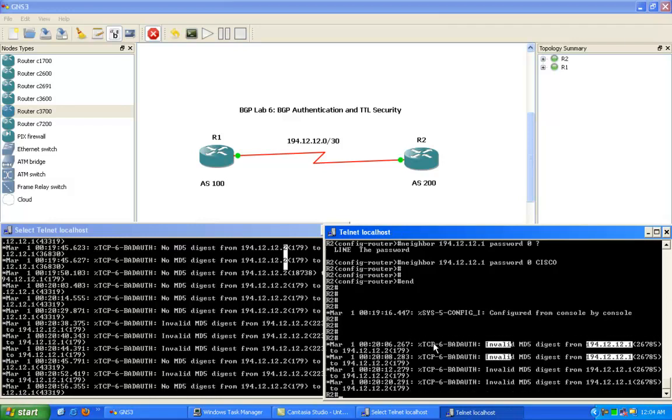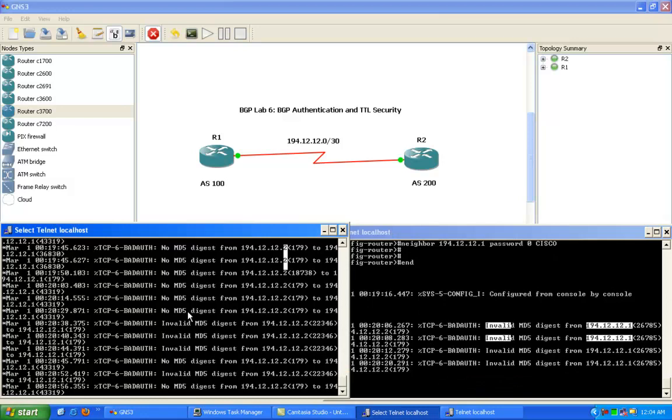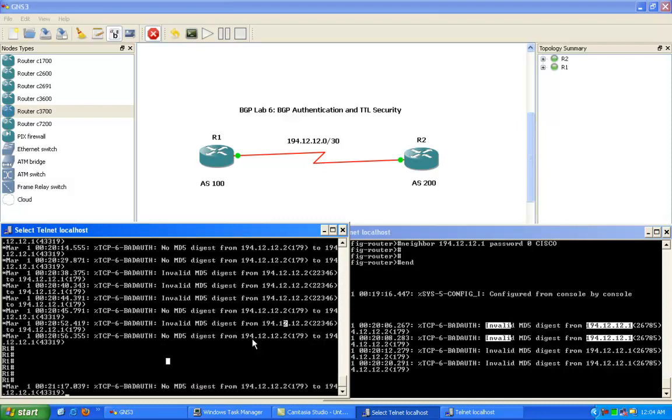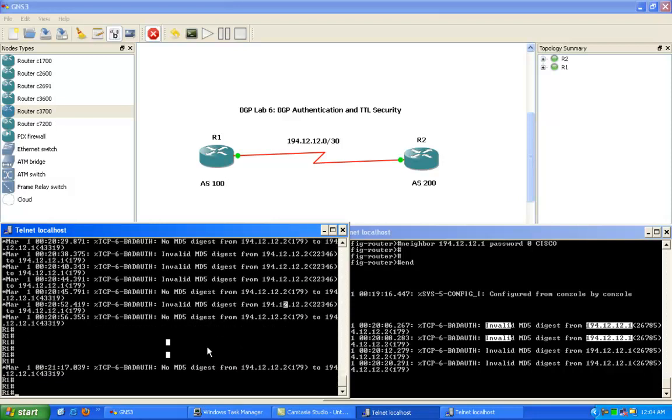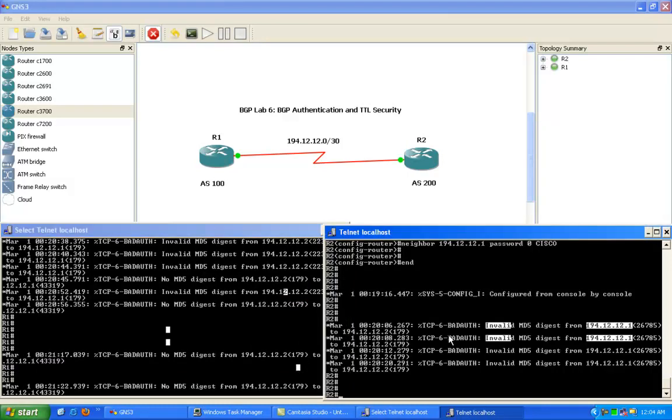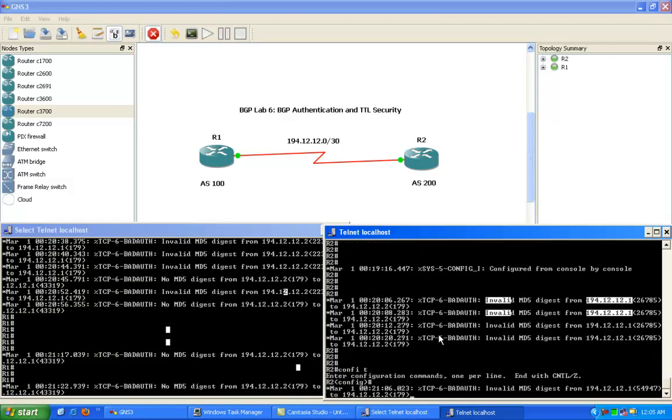So this is a very common scenario that you might see in your logs and your routers. Basically BGP authentication errors. So what you need to do is just go in and check your passwords under your neighbor statements and make sure that your passwords match. And as you can see here, the passwords are different, so the neighbor adjacency is never going to come up. So let's just go to router 2 and fix this.